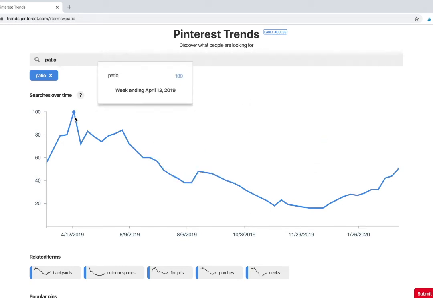Pinterest has told us that you want to have your content out 45 to 90 days before this date. So my rule of thumb is 2 to 3 months before it's going to peak. You want to be putting your pins out there so they have time to sort of gain that steam. So I'm going to write this down and I'm going to say patio peaks in April. So I'm going to want to be pinning patio content in January and February.